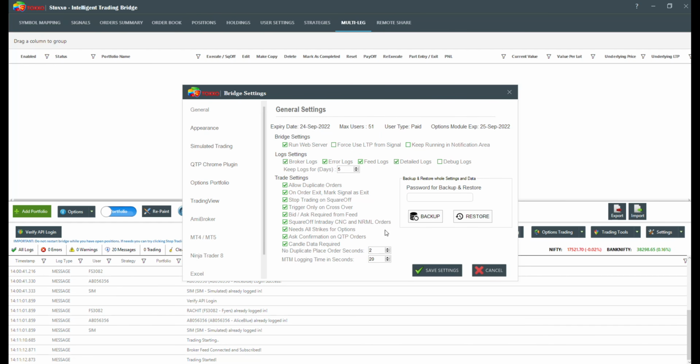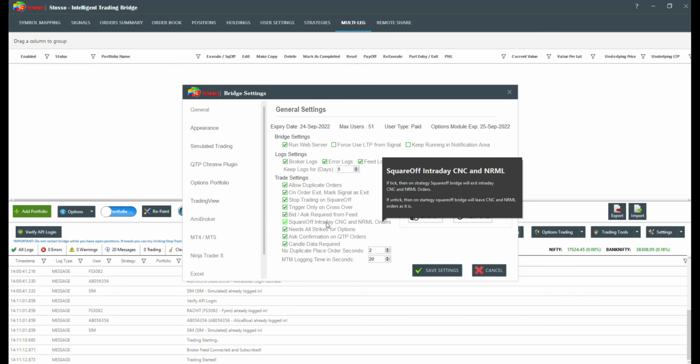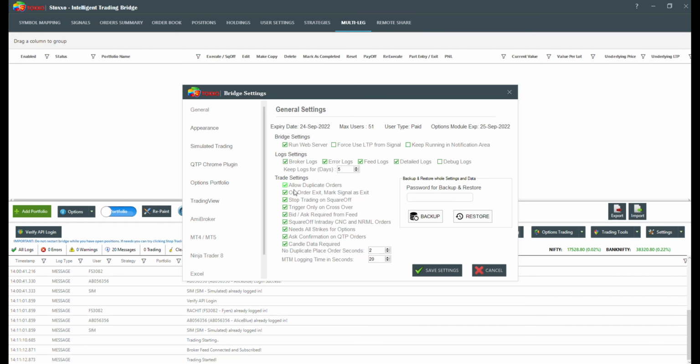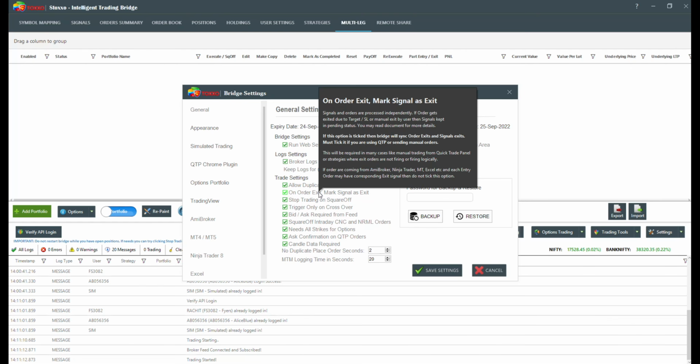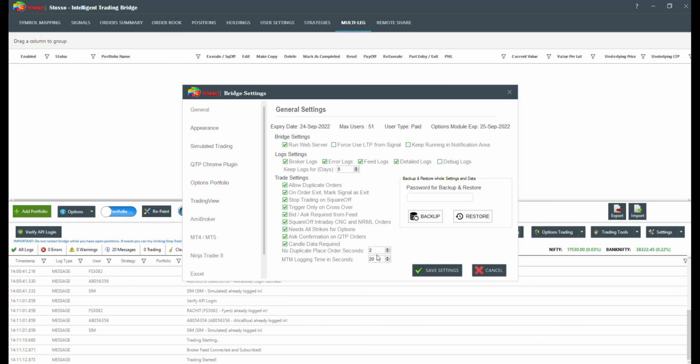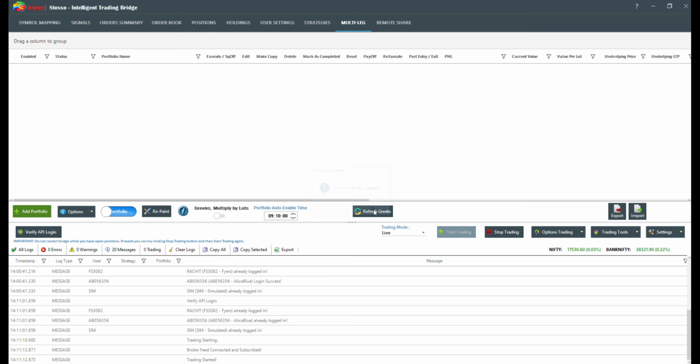You may keep all these settings ticked. In case you wish to square off CNC or NRML orders, you have to keep this ticked. In case you want to work in far away strikes, you can keep all of this ticked, or else the specific ones that apply, you can read about them and keep them ticked. Then you go and save settings, that's it.